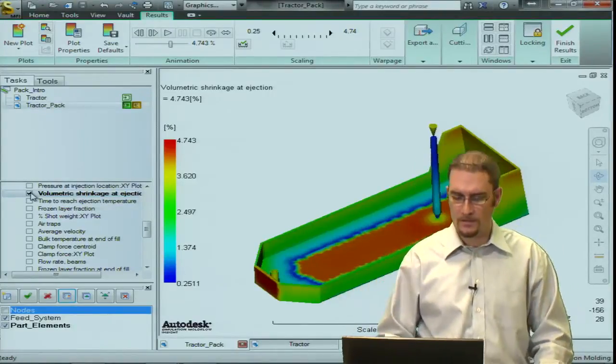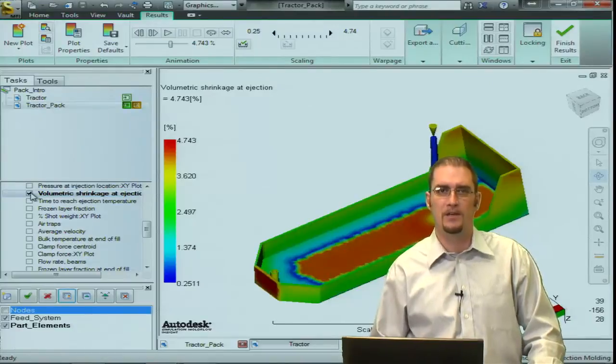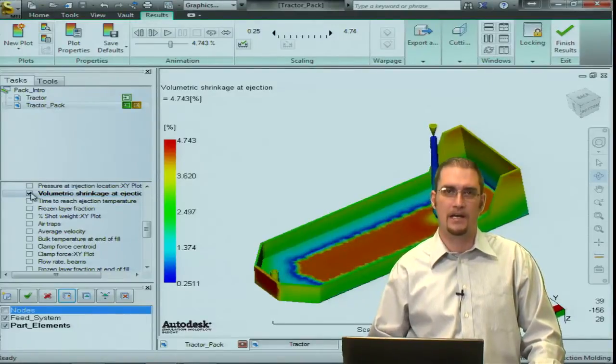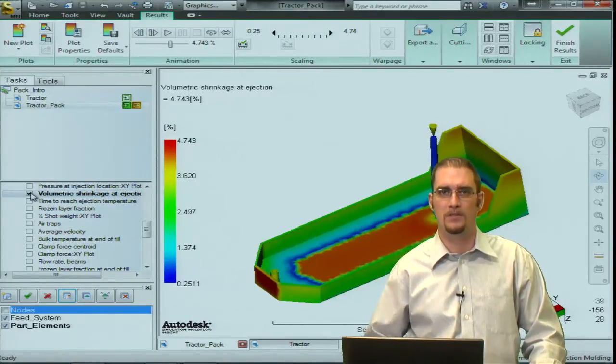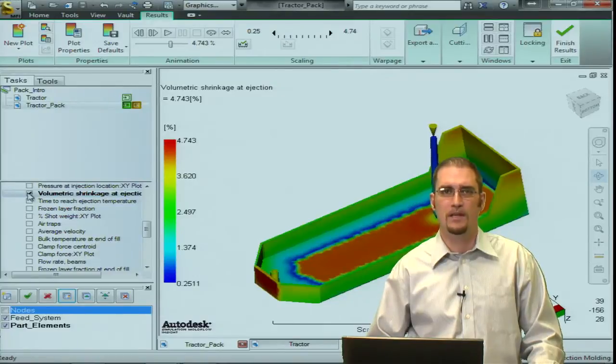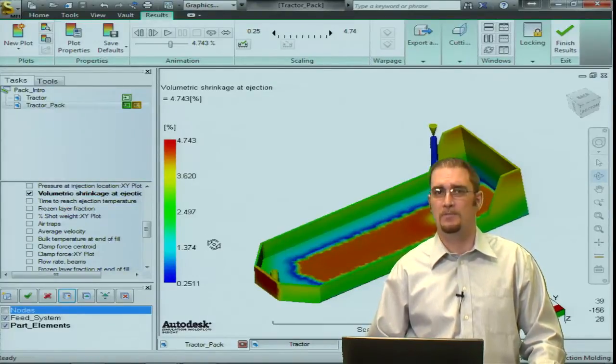So this is going to give us a good indication of whether our part's packed out adequately enough, or if we're going to maybe have some issues with deflection and warpage problems in the future. Now, some things we'll look at is distribution. This is all going to depend on what type of material you're using.